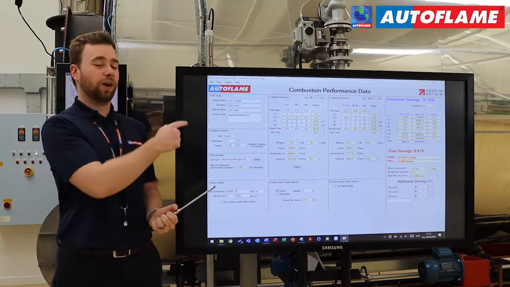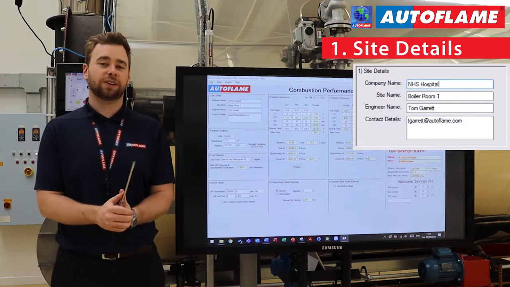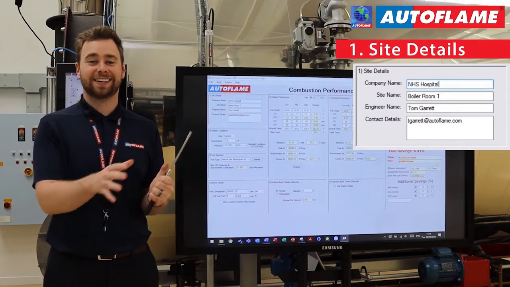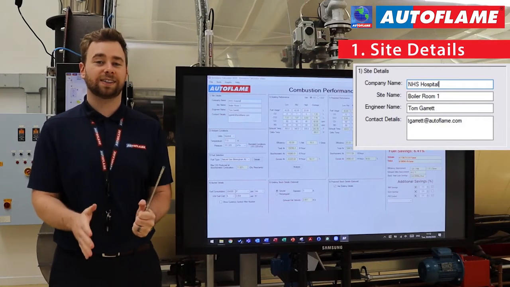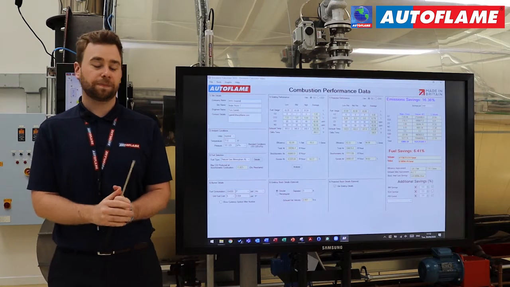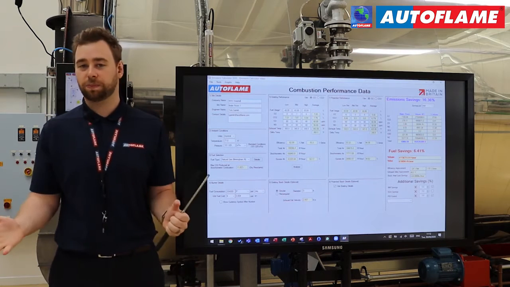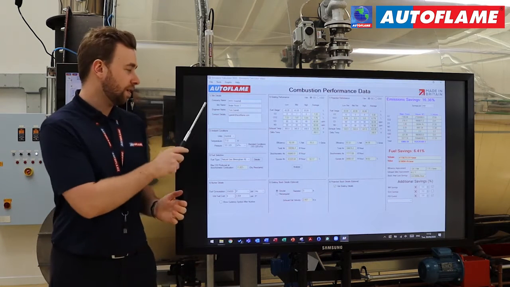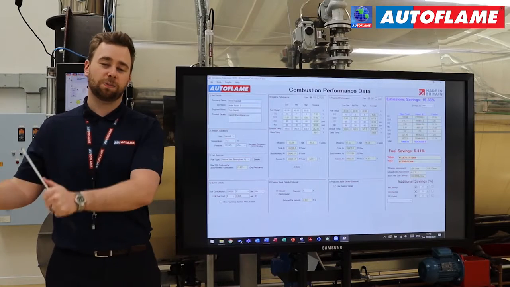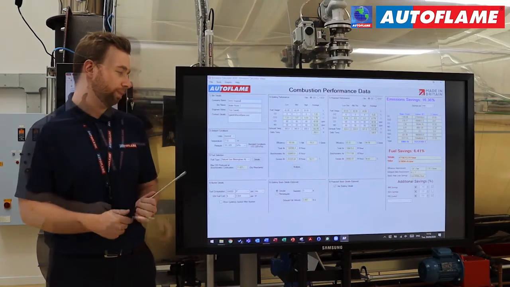If we start with section 1, top left, these are your site details. One of our UK technical sales engineers, Dec, is on site right now at a London NHS hospital, which is what we're going to input as our company name. Our site name is just boiler room number 1. I've also got some contact information in there as well. This is all mine, which will populate on the final report.